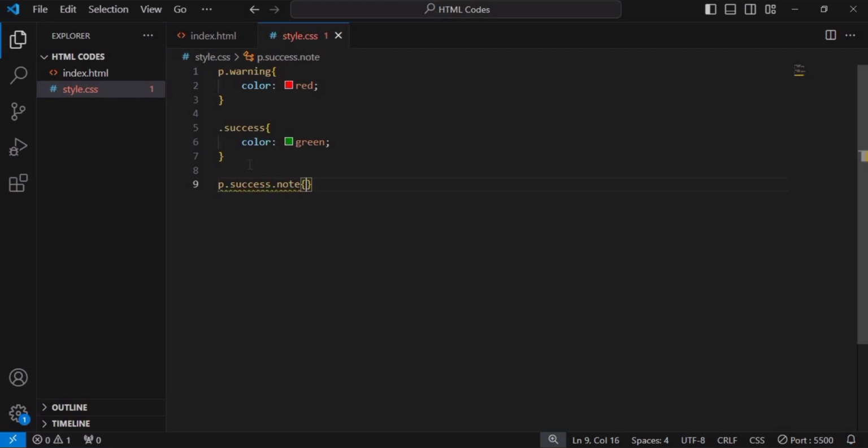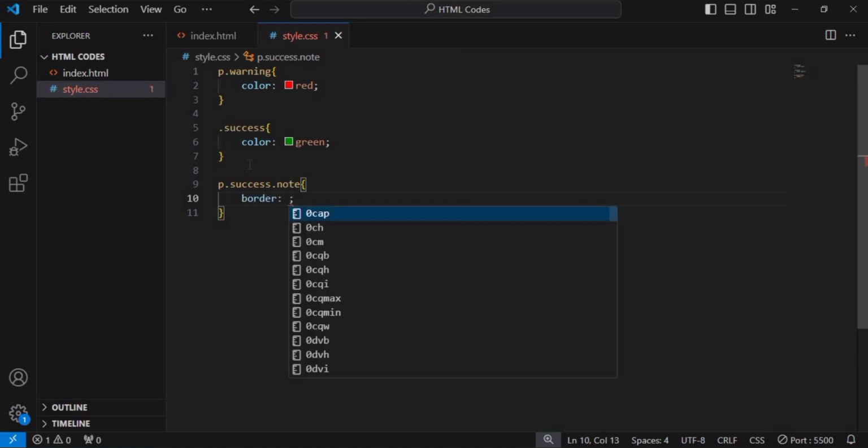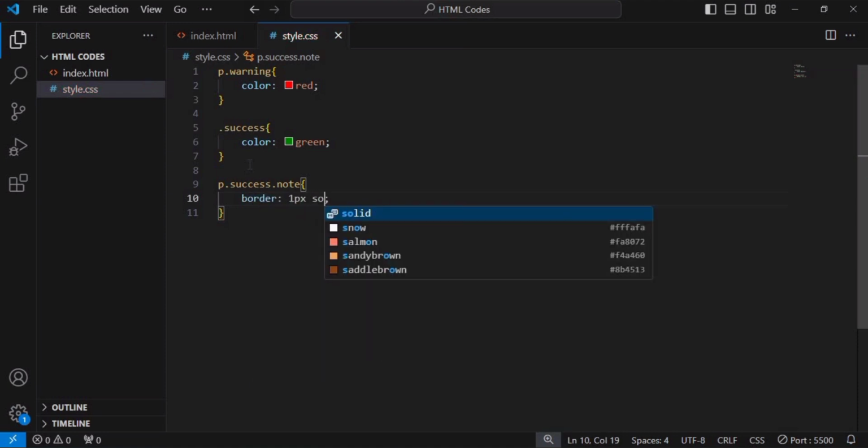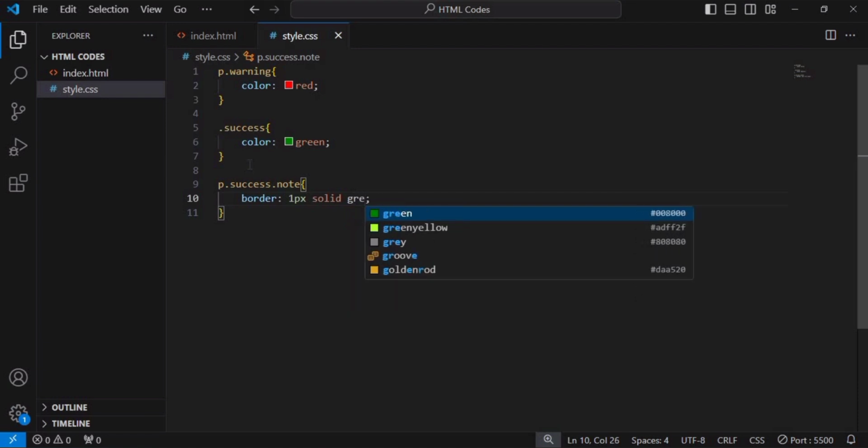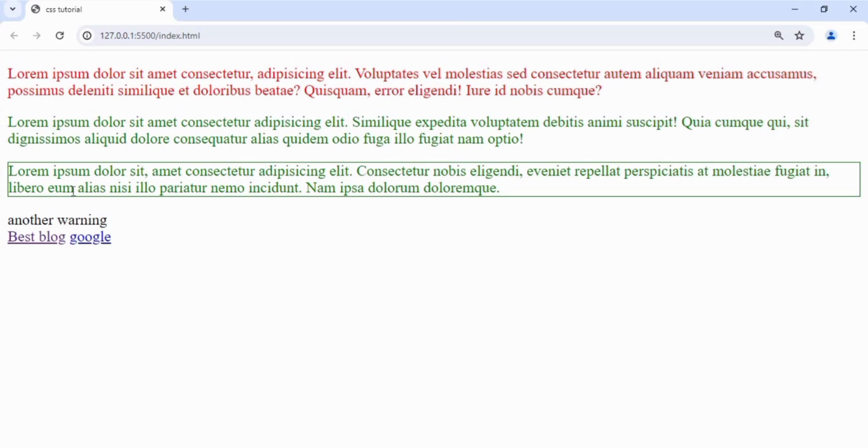So this is just a bit of chaining, and here I'll give it a border of 1 pixel solid green. Let's save and preview. And now you can see that p tag with a class of success and a class of notes with this border over here. So this is just a way to give you a hint of classes and how to use those classes in the CSS file to target them properly and to make them visible on the HTML page.